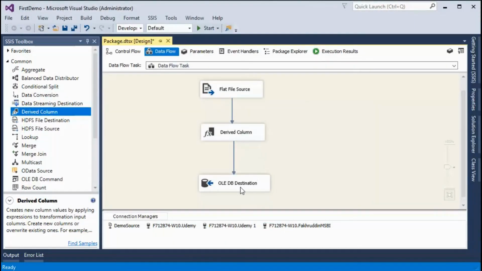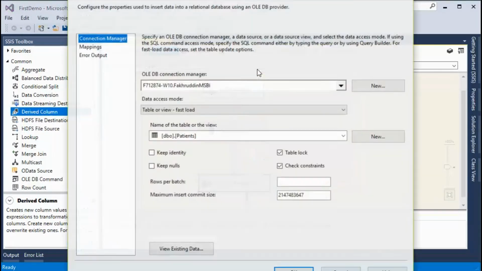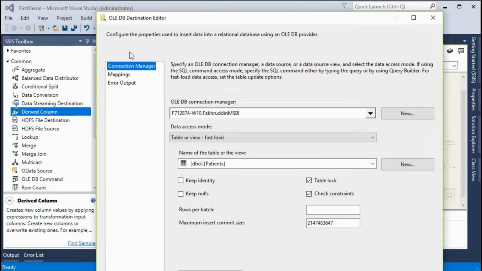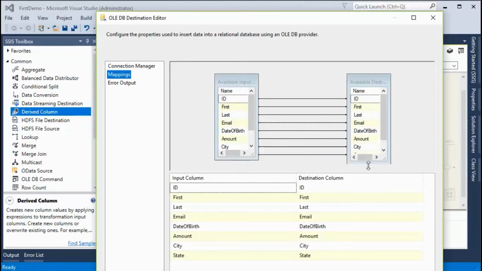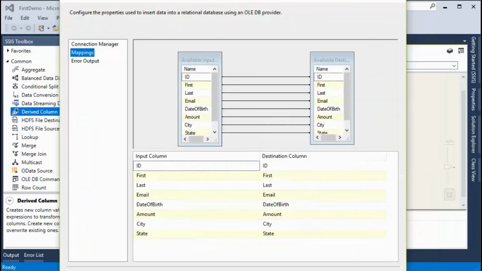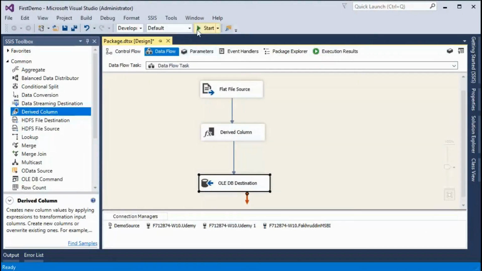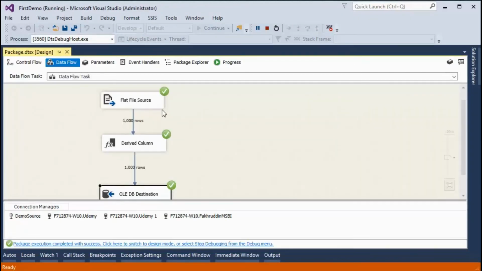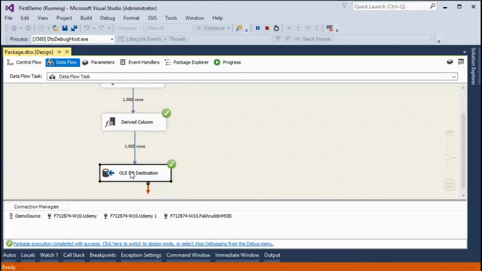No error, nothing at all. Let's make sure the mapping in the OLEDB destination is correct. Everything is mapped properly. Let's try now. Start. Just click on start or hit F5 on your keyboard. So 1000 rows were first extracted from the flat file, then all went to derived column. They got transformed, and 1000 rows from derived column went to OLEDB destination.